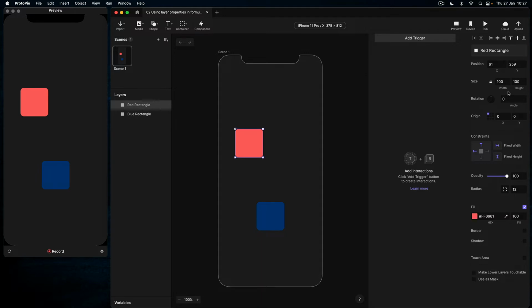But we don't add formulas here. The properties panel is the place that you set an object's initial properties. To manipulate the properties when the prototype runs, we need to look at responses. So let's add some basic interactions so we can have a look at where we add our formulas.